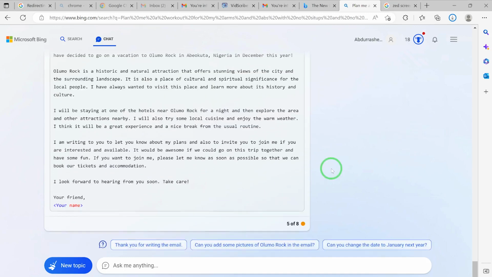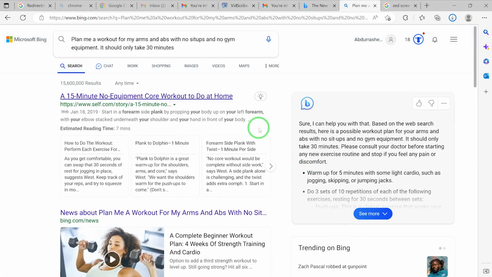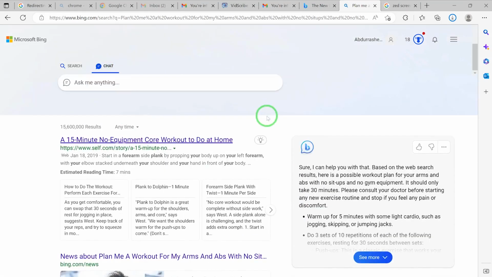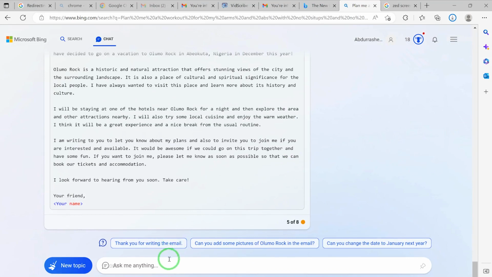Okay, so this is one way. This is one conversation. If you like, you can go to another conversation. You can start a new conversation. You can start a new topic, and then you can see how far you can go with this. So this is the first prompt, trying to find out a location for my next vacation.